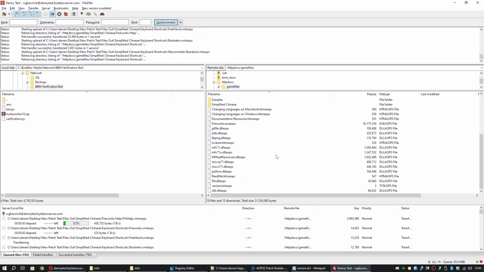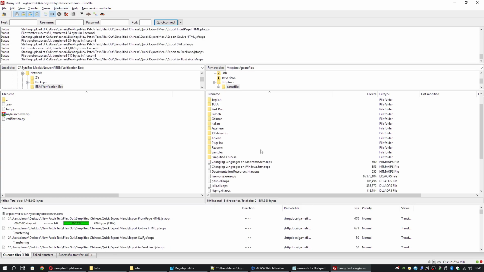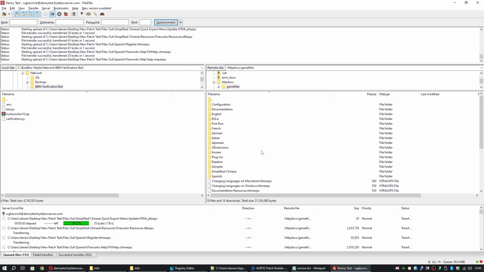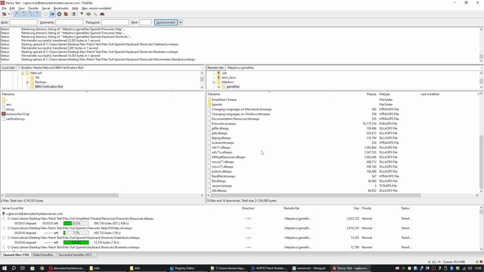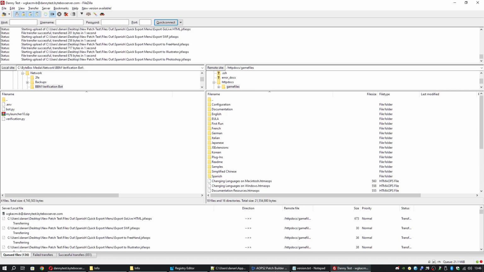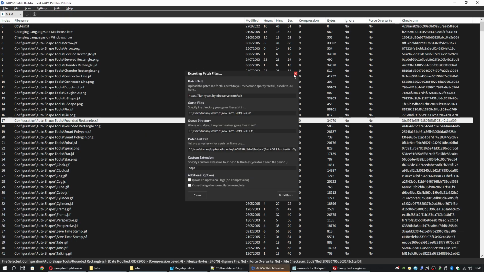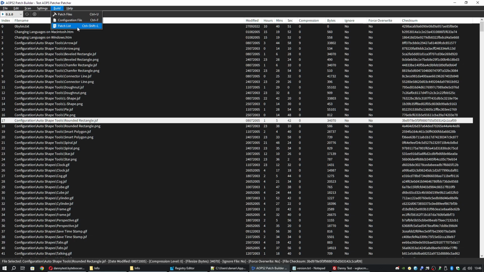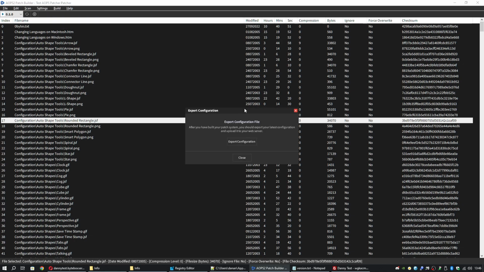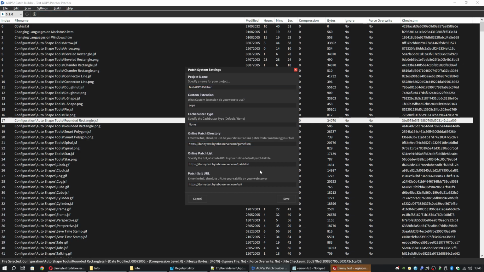So you can see it's uploaded these files to the dannytest.byteboxserver.com server. And we've already built out our configuration file and our patch list. And again, you don't need to build your configuration file out unless you change something inside here.